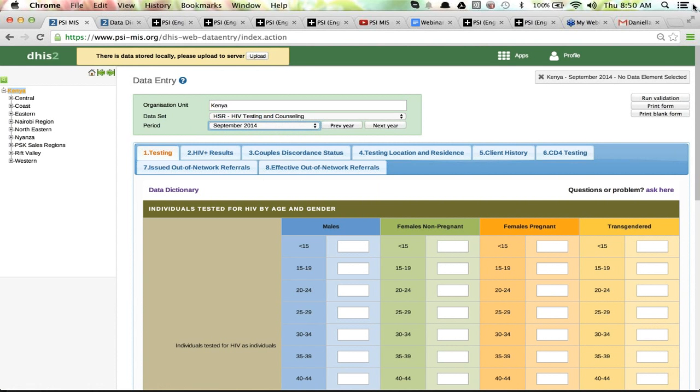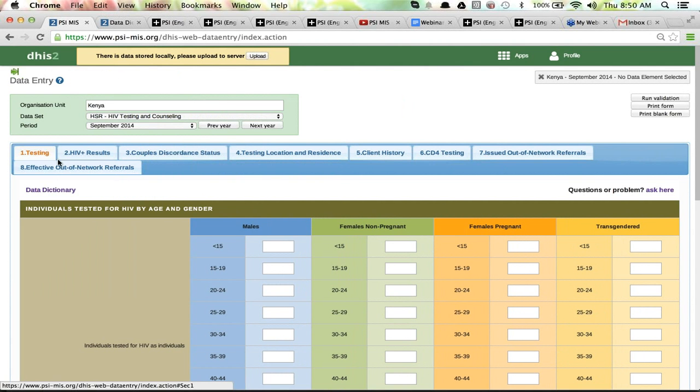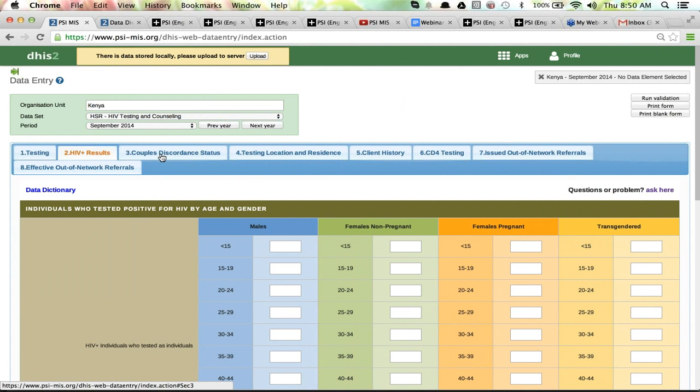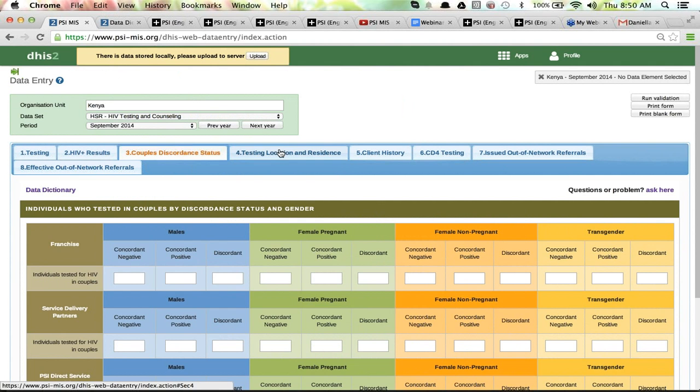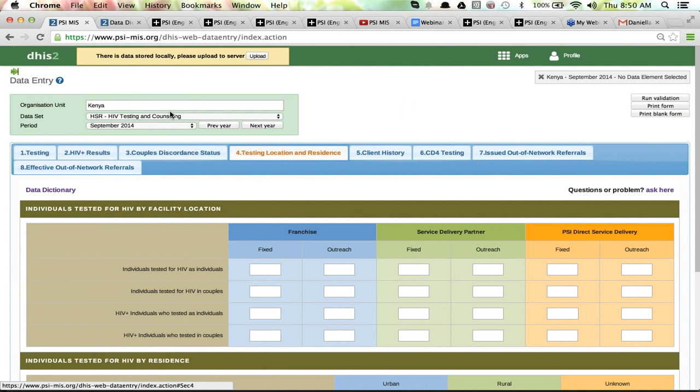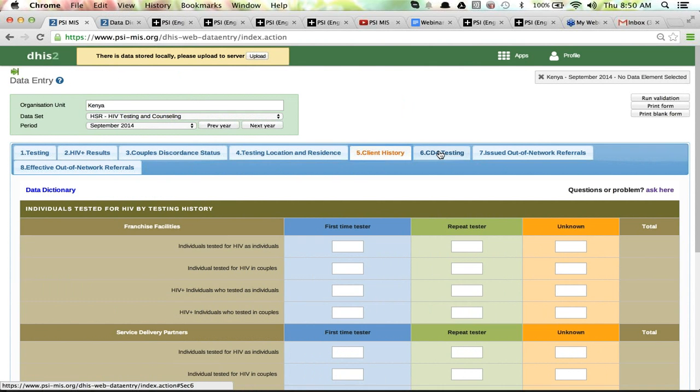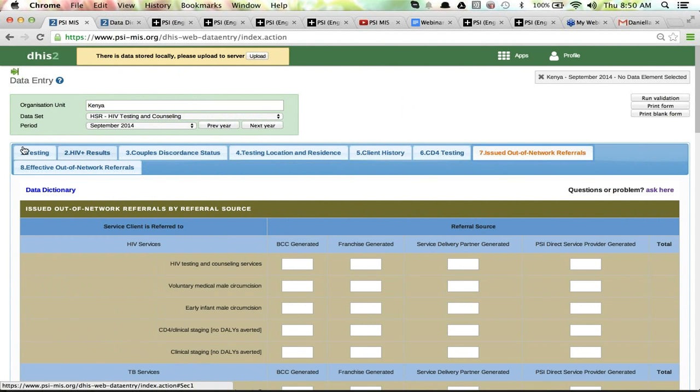Okay, and I'm going to show you a couple of features about the form itself. Move this over here. The first thing you're going to notice is that we've got these tabs. These tabs are designed to break up the data entry form. So all of the health service reports are structured in a similar way, in that they all have these tabs running across the top.